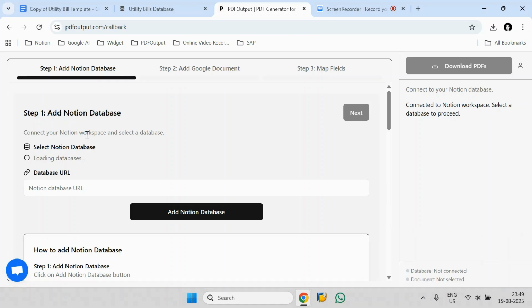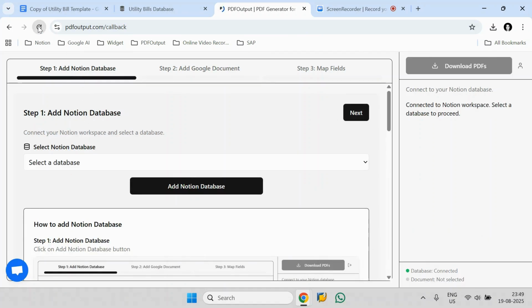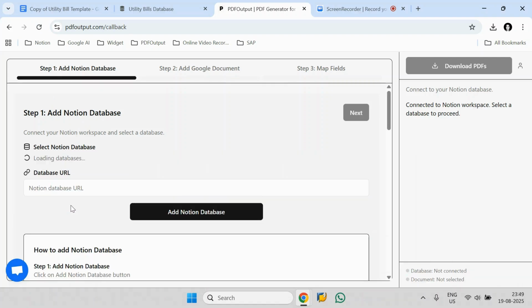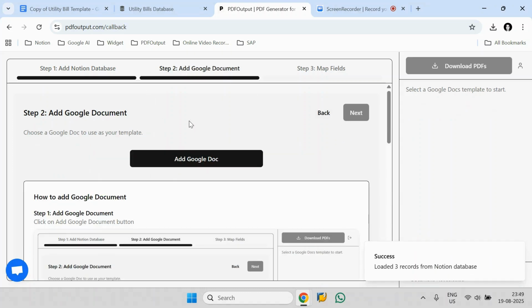Okay, so if it is not catching up the database, simply refresh once. You will be able to see the database coming up. So click on this and you can see utility bills database showing here. Click on this and now you can simply click on next and it will take us to the document section.